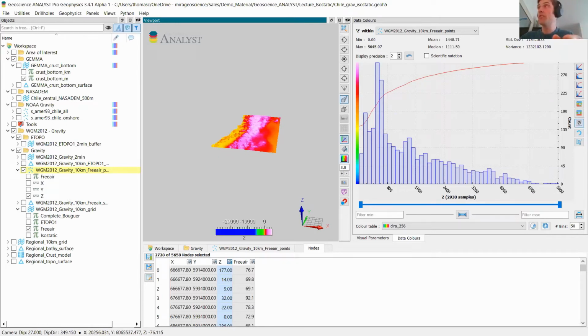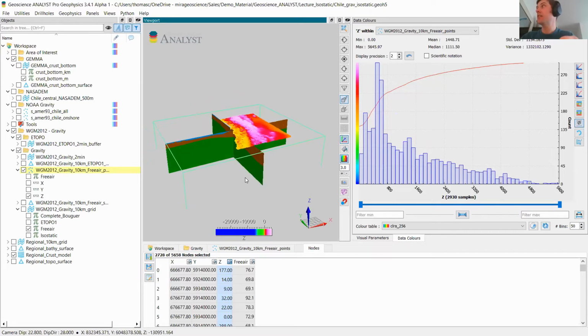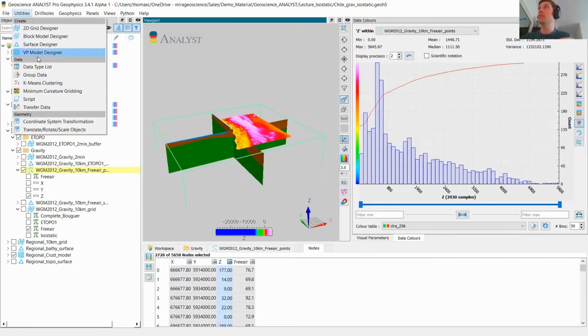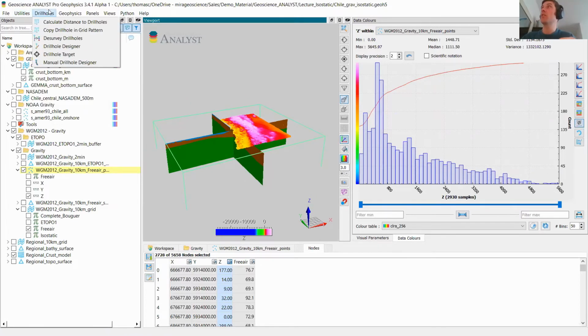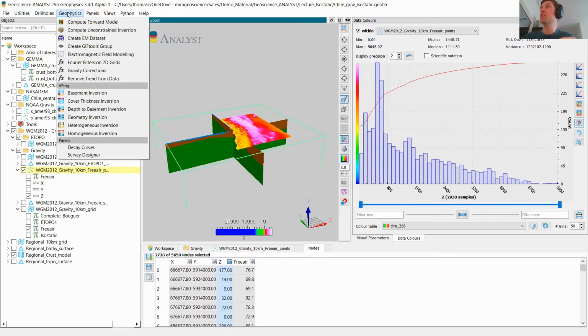So now we have our data points, we have our model that I will display here. So the next step here will be to actually compute the response of the model into this data. And I'll go to Geophysics, compute forward model.